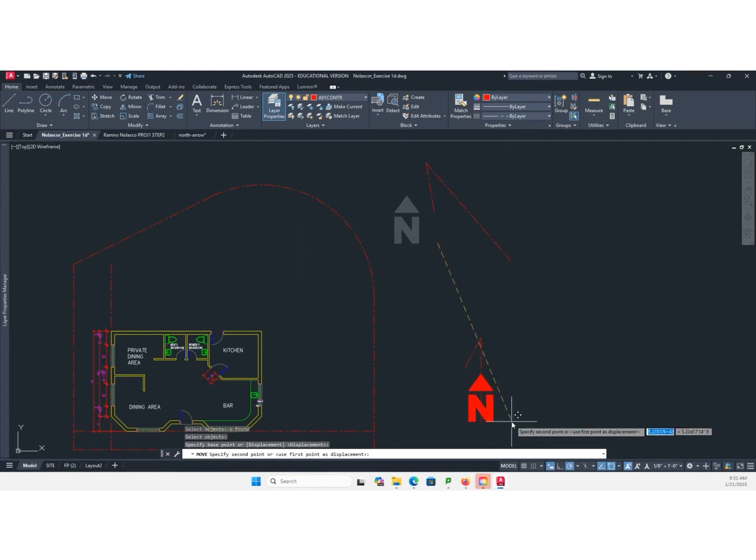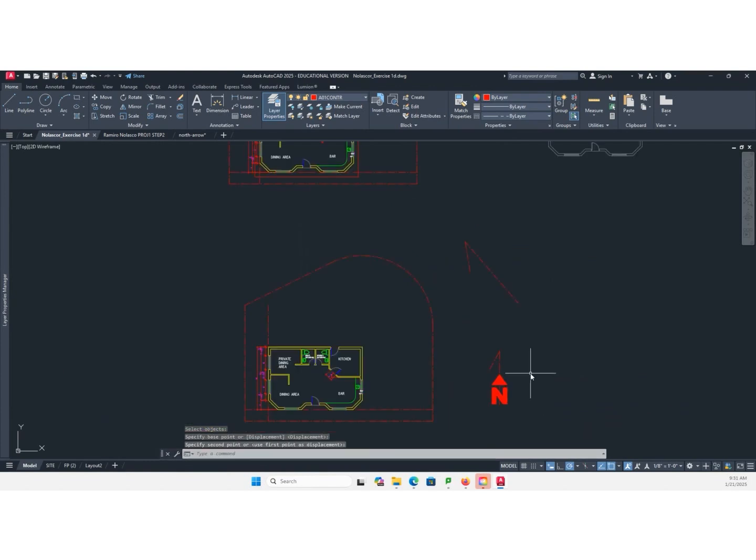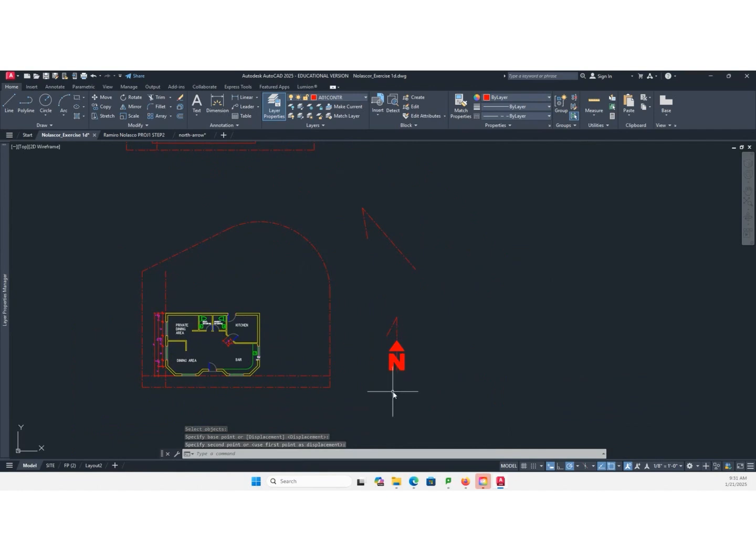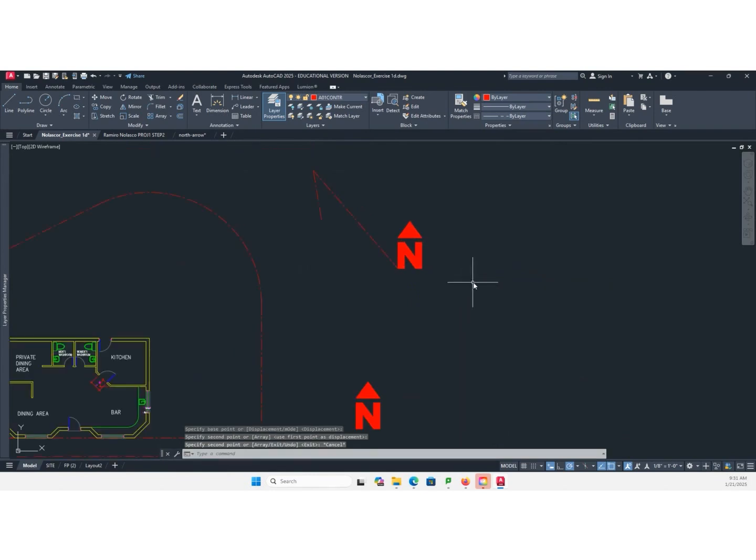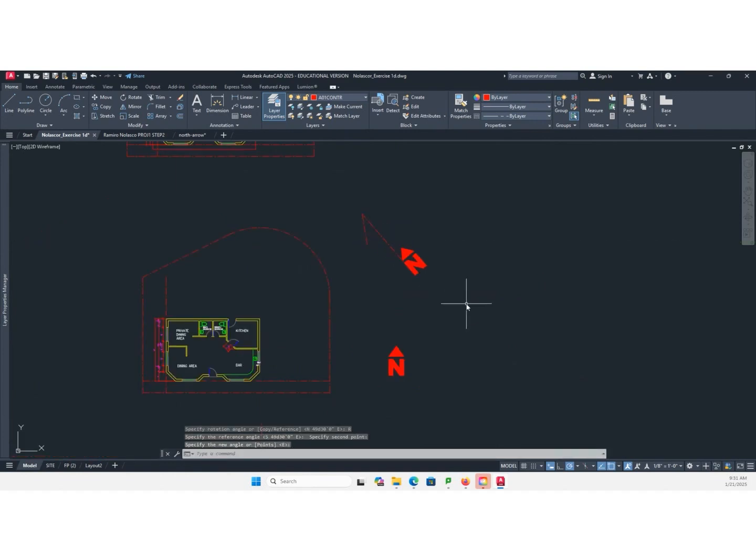Okay, so this is my north arrow for my project north. So this will be my project north. And then I'm going to make a copy of this from here to here. Okay. And then I'm going to rotate this. Rotate, base point, and then reference. This is my reference. And I'm going to rotate it this way. And that will be my true north.